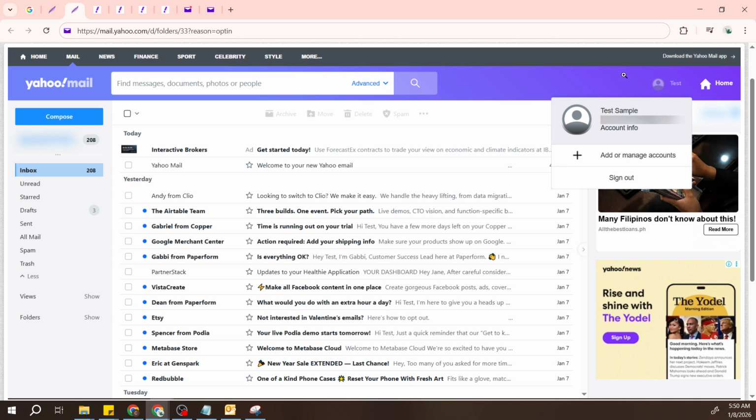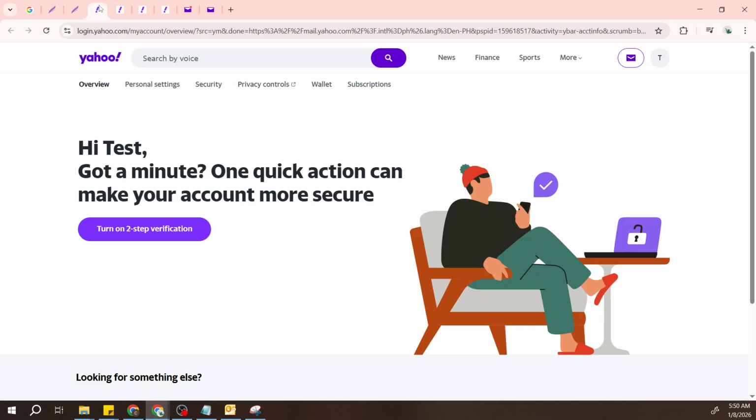Once you're in the new Yahoo Mail view, head to the top right corner. Click your profile name or avatar and then choose Account Info. This opens your account management area, where you can adjust security and recovery details.